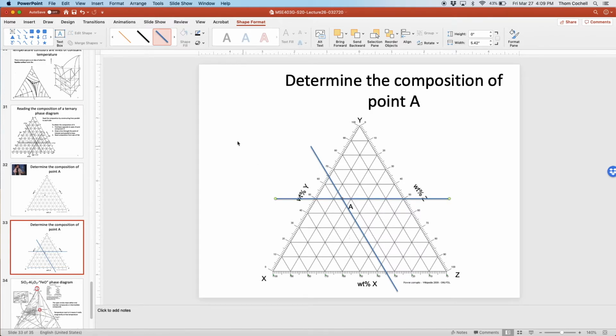All right. And then I've got one more, and I'm just going to copy and paste it this time. So now I want to look at Z, and the base opposite of that is X, Y. So I'll make my line parallel to that, and I'll go through that point again. All right, so now I've got my 3 lines, and I'm going to read off the compositions.